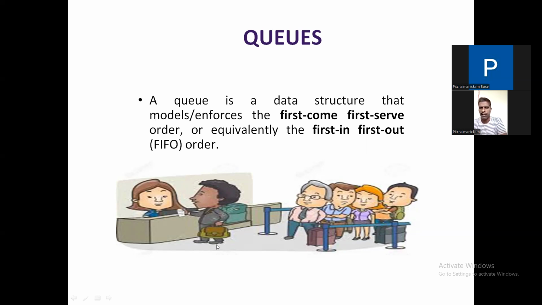Today's session, we are going to discuss the queue data structure. Data structures are very important for developing various applications. With the help of the queue, we can implement various developments in terms of designing an architecture or developing applications.